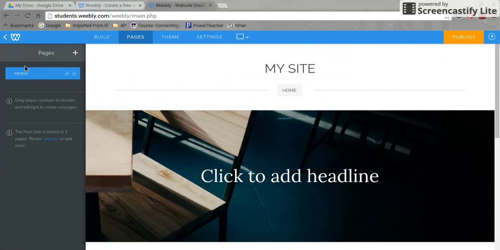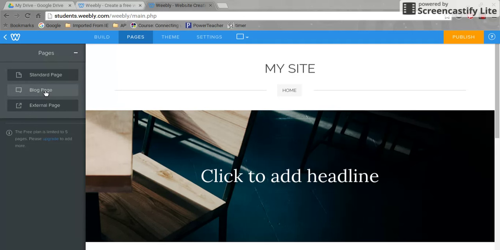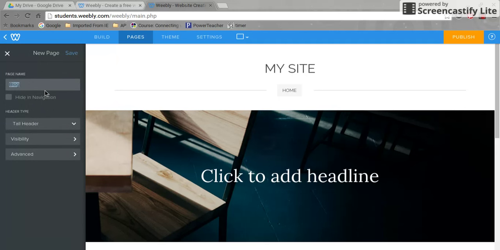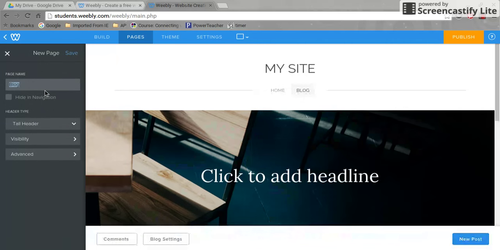So I'm going to click the pages tab, and then over here where it says pages with a plus symbol, I am going to click that plus symbol. And it's going to ask, what kind of page do you want to create? I want to create a blog page. What is the name of my blog? You can just keep it blog, or you could call it photography or photographs.